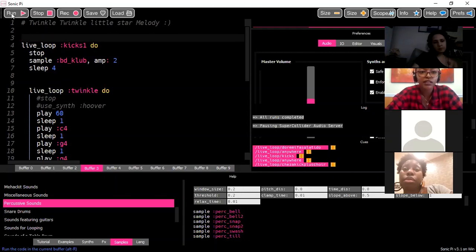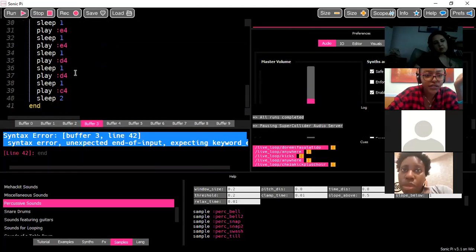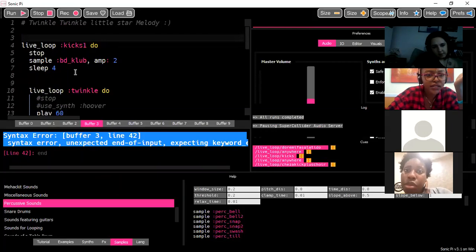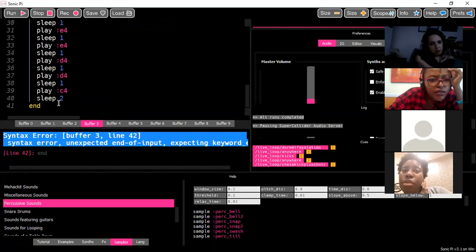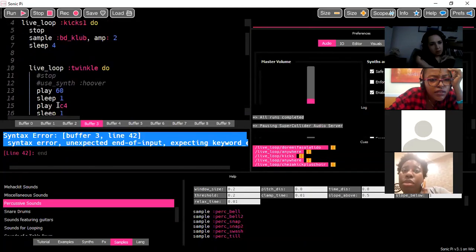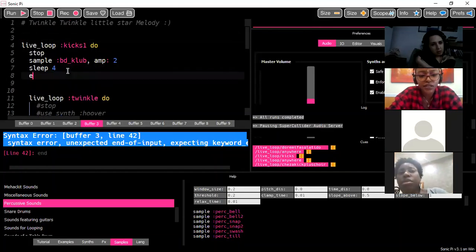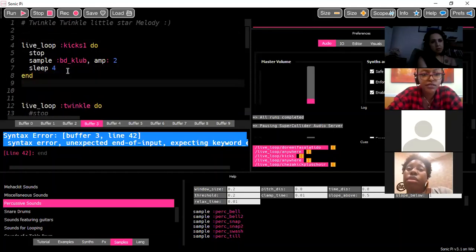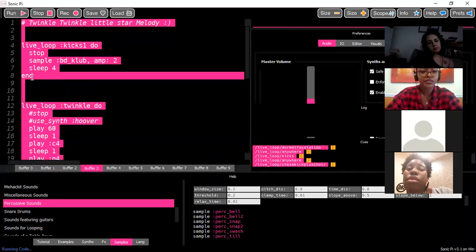So if I remember the twinkle twinkle, what is happening? Why is there an error? Line 42. Oh, there's no end over here. That's why. You see, every block has to have an end after it, or you're going to have an error, like what just happened. So now it's going to play.